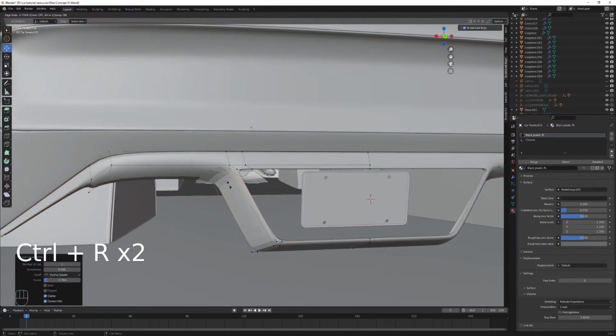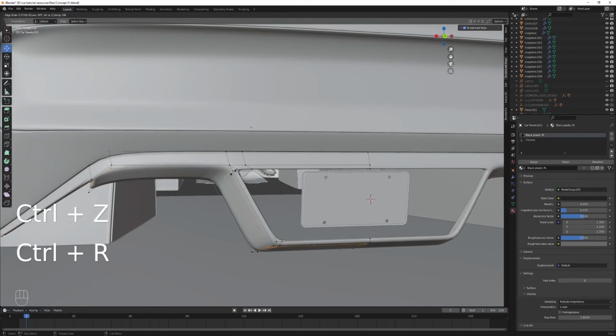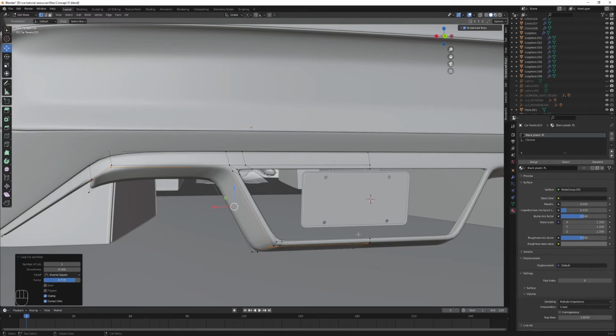Loop cut here, loop cut there. You may need to tighten some areas. I will just shade that smooth before. And a loop cut here, just like that. In fact, let's add it over here. It may cause less problems.